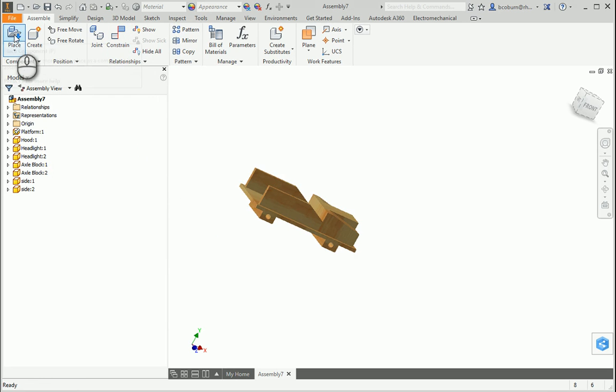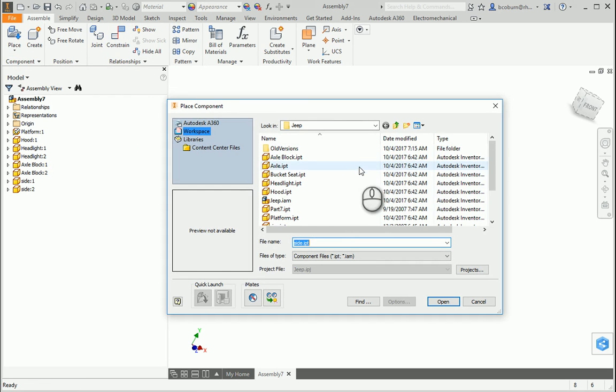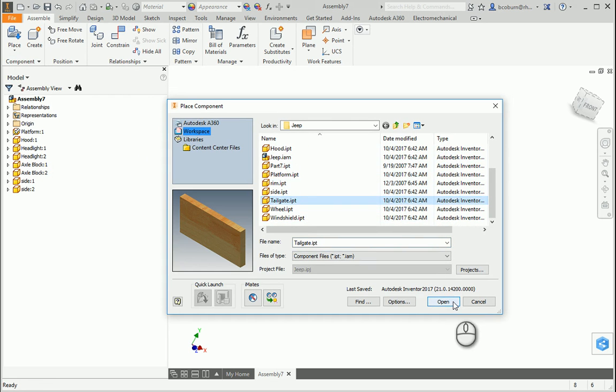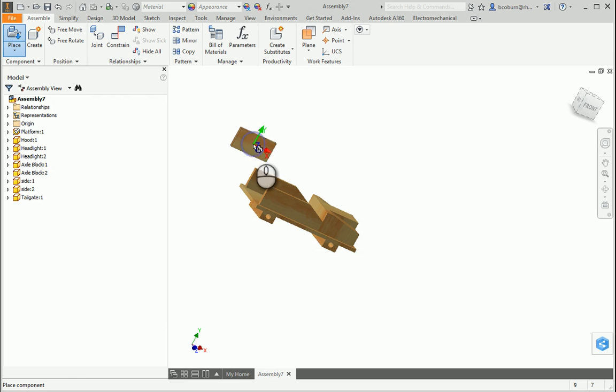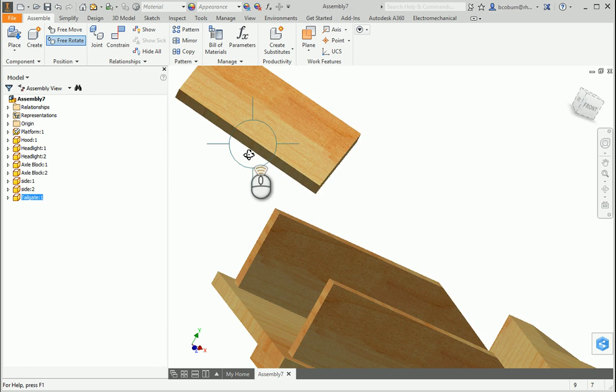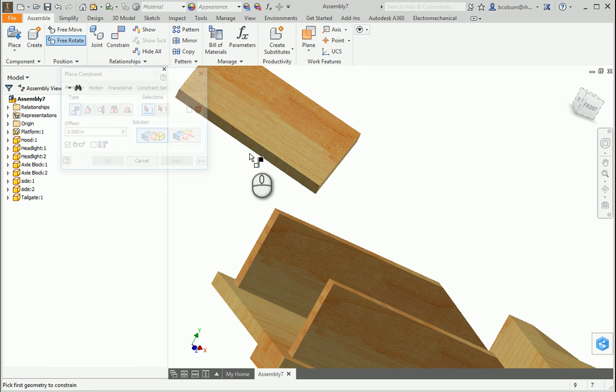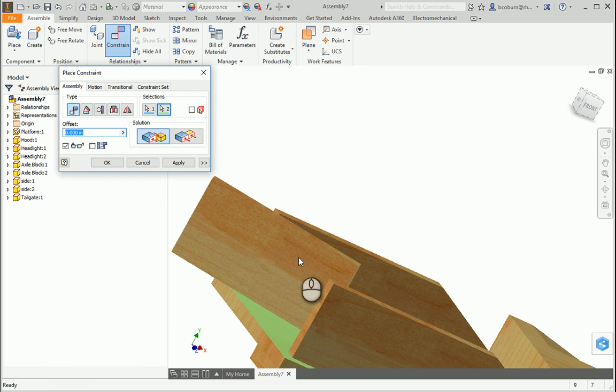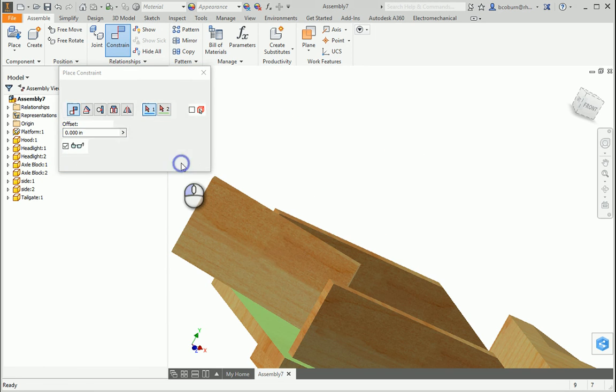So let's go get that tailgate. So now I'm going to hit place, and let's find that tailgate. There she blows. Open. I only have one tailgate on this truck or Jeep. So now I'm going to free rotate that part so I can see the bottom. Zoom in to make my life easier. Hit C for constrain. Click, click. That's applied. I'm not worried about anything again because that's one constraint and it's still not a problem.